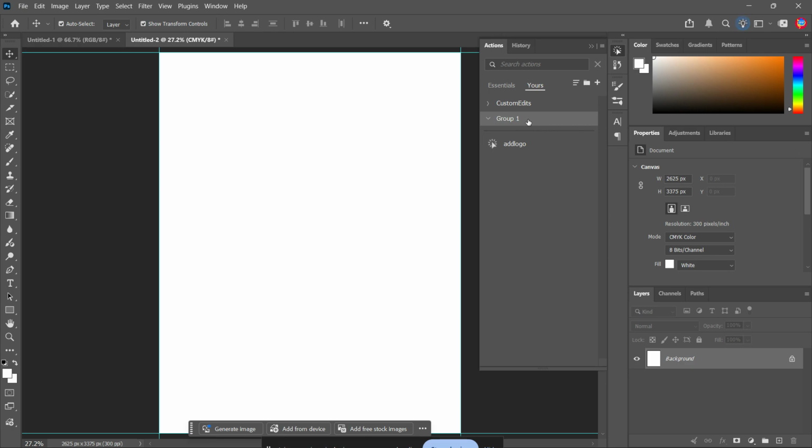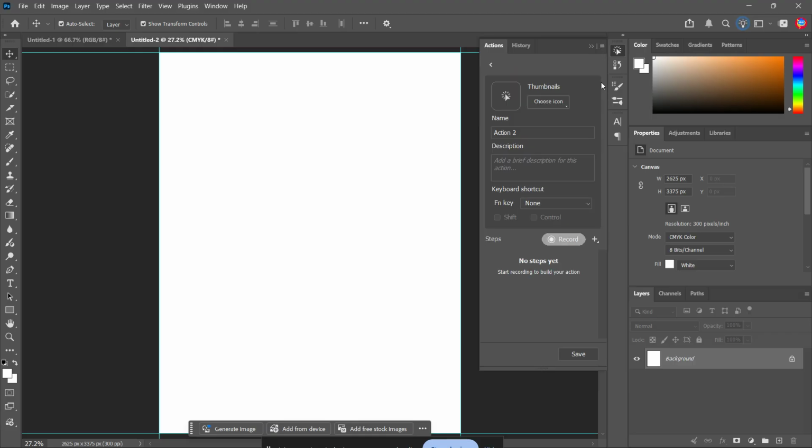Now it's time to create the actual action. In the top right of the Actions panel, click the plus icon. A Properties window will pop up, and this is where you name your action. Choose a descriptive name that clearly tells you what the action does, like Resize for Web, Add Border, Sharpen Image, or Apply Color Filter. A good name makes it much easier to remember what the action is for later, especially when you have several actions inside one folder. After naming it, click Record.